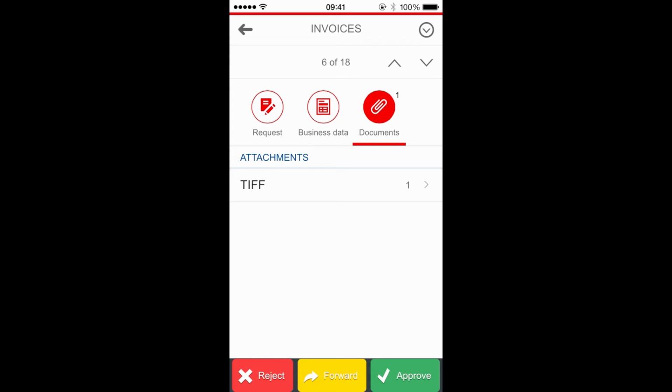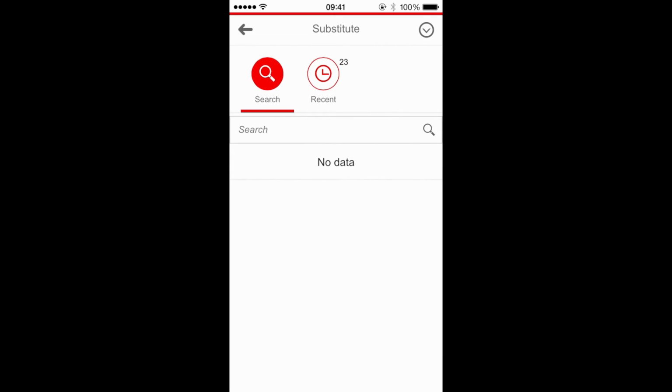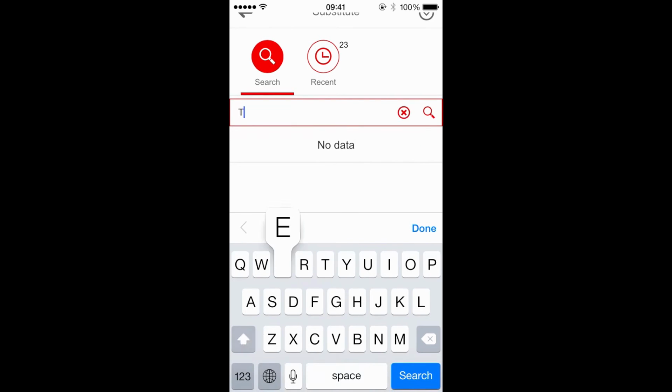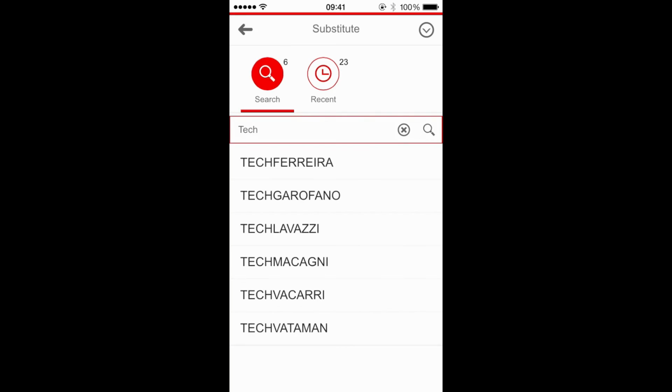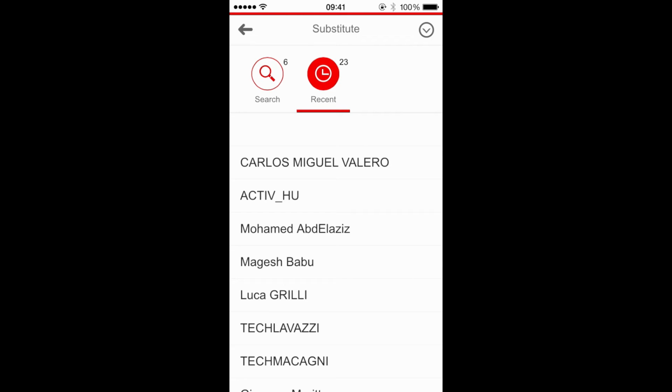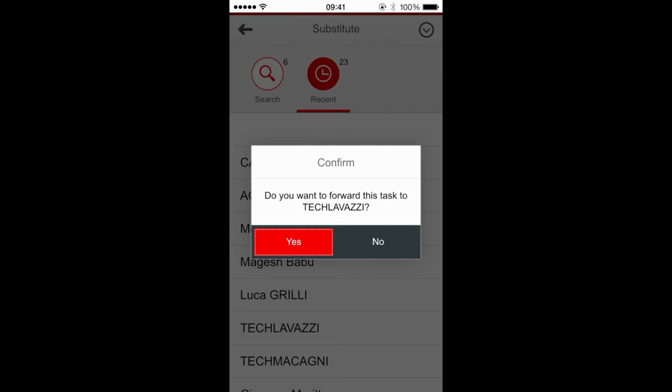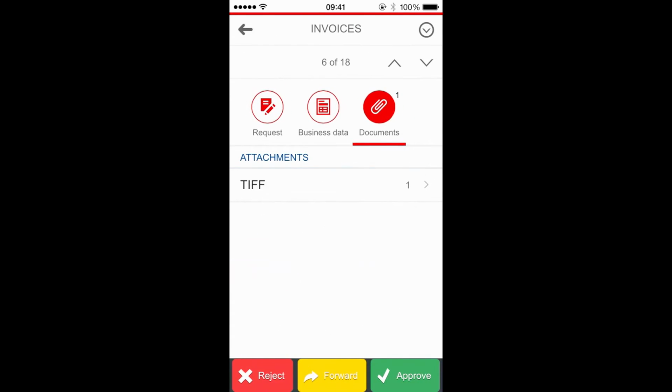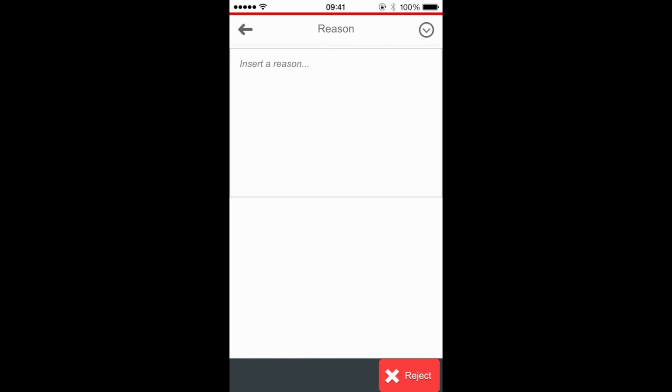If I decide to forward the task, I have to select a substitute approver first. This can be either looked for, passing a query string, or picked among the ones used most recently. Finally, if I want to reject the task, I must specify a reason. This can be either a free text, like in this case, or a predefined option within a list, according to the type of the task.